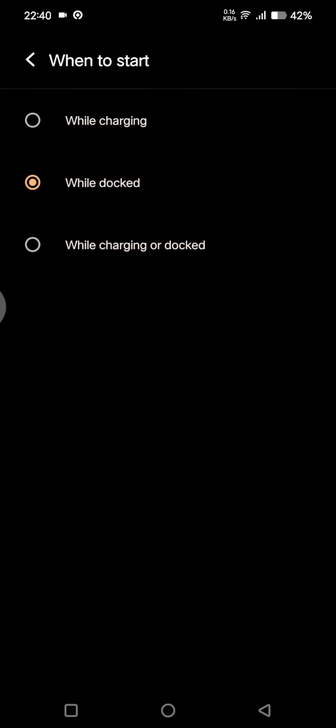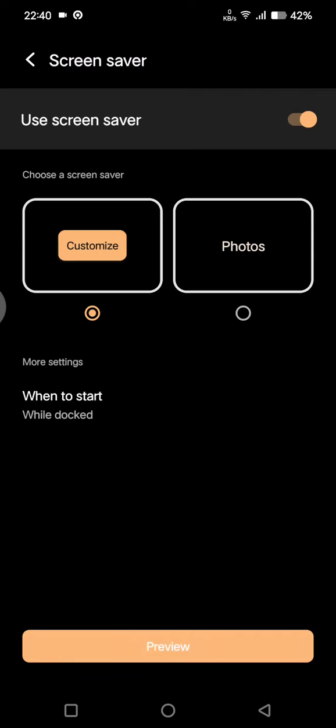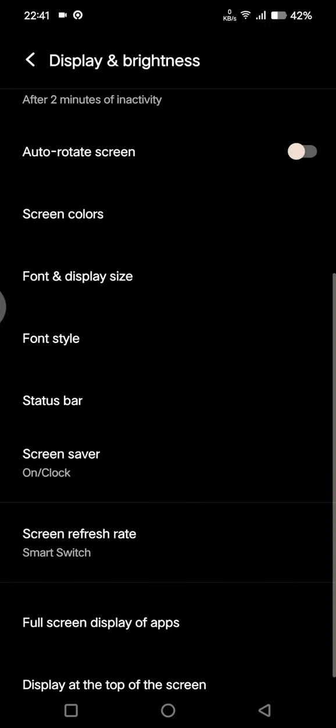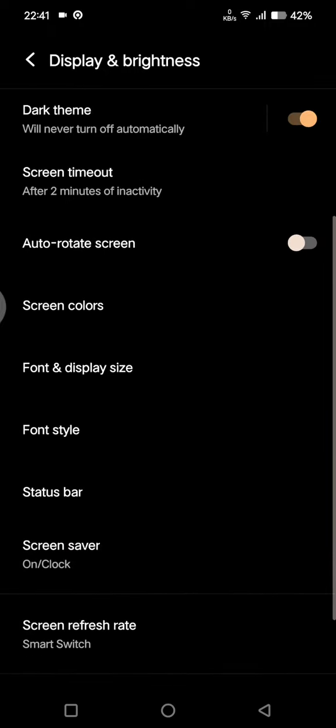There are three options: while charging, while dock, and also while charging or dock. And after that, you can see the preview first before saving the screensaver. Let's click on preview. So this is how it will look like, and you can just go back and it will be saved automatically. The screensaver will be on.